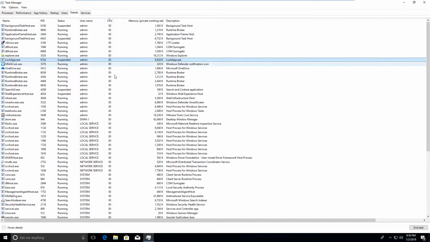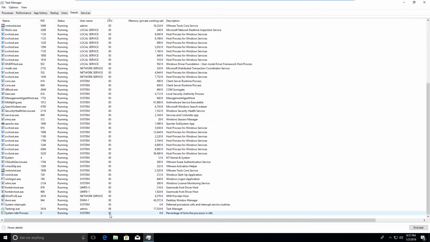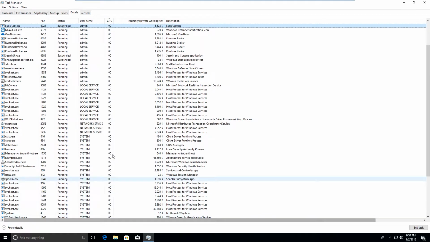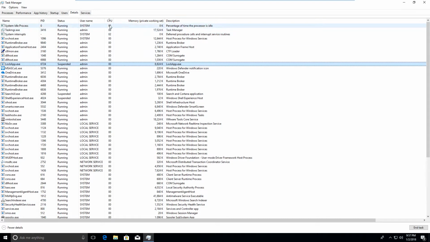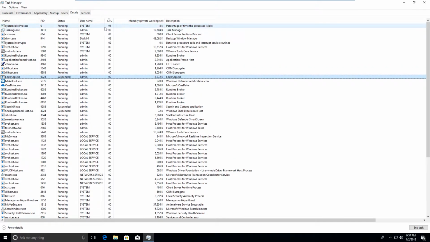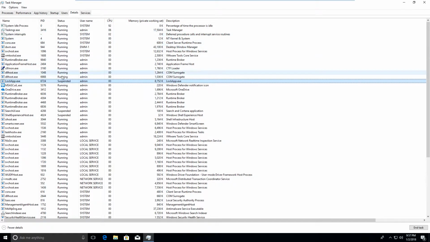So we've got CPU here. This is just showing you what percentage of the CPU is being used. For example, the system idle process just consumes nothing, literally. It's just an idle process that is the rest of the CPU. So everything below that right now is running on the CPU, and this is not running because it's nothing. And then everything else really isn't taking up much.